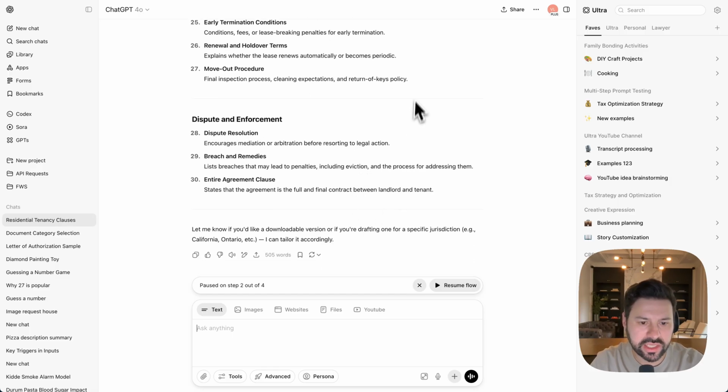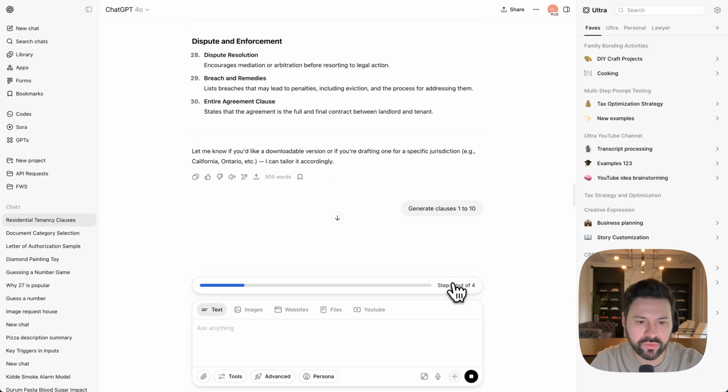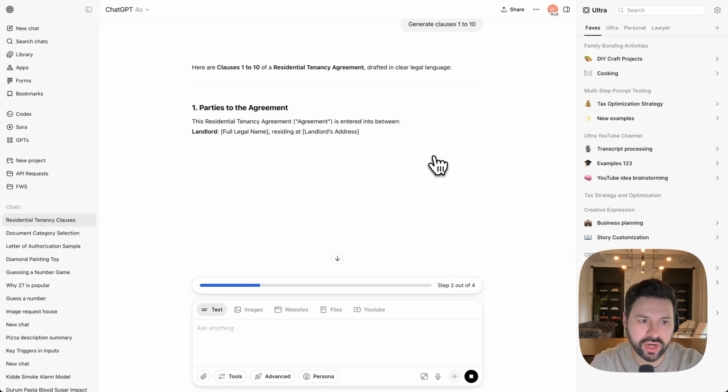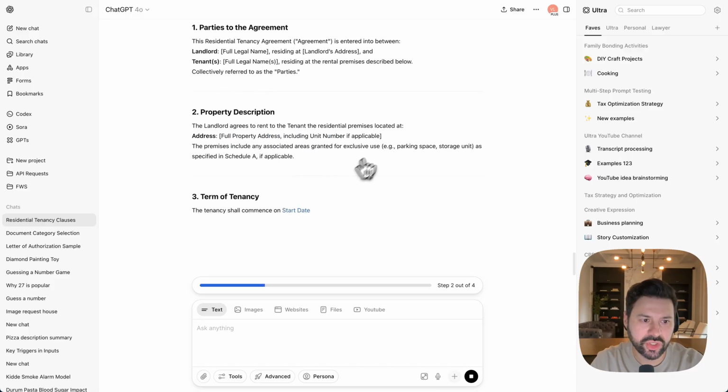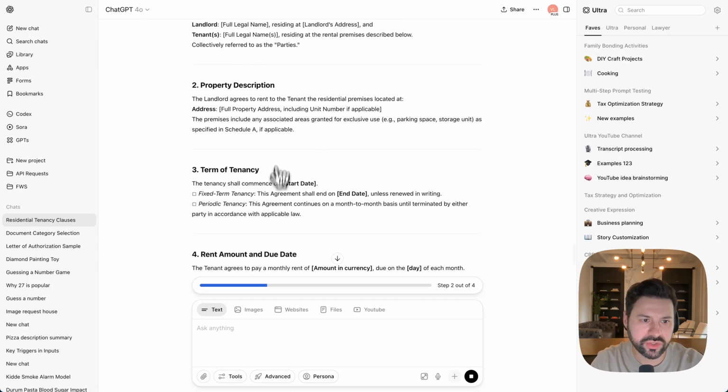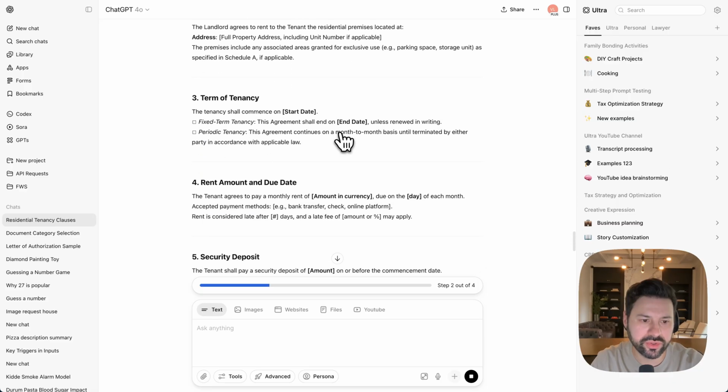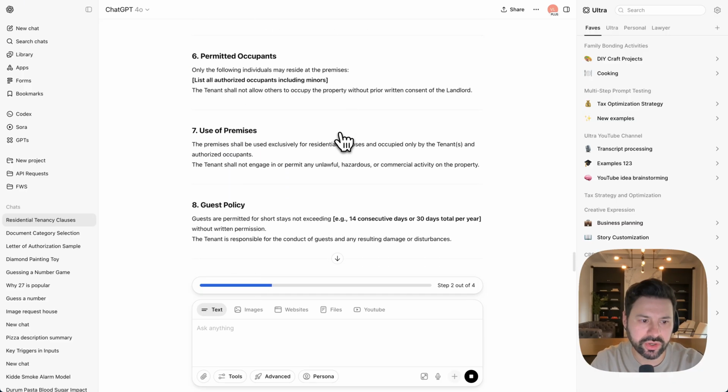And let's say we're happy, we can just press resume flow, and then it's going to go on to generate the actual clauses. You see it's generating clause 1, generating clause 2, clause 3, and it's got all the different variables that you can insert into your agreement.